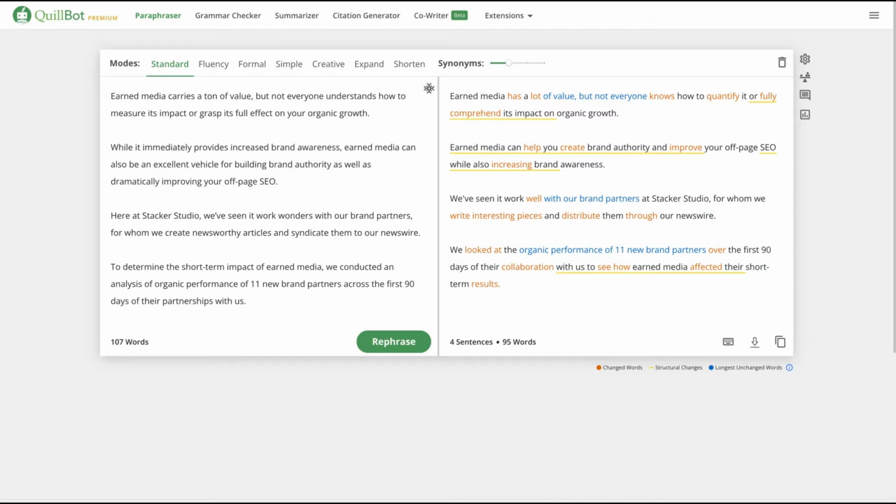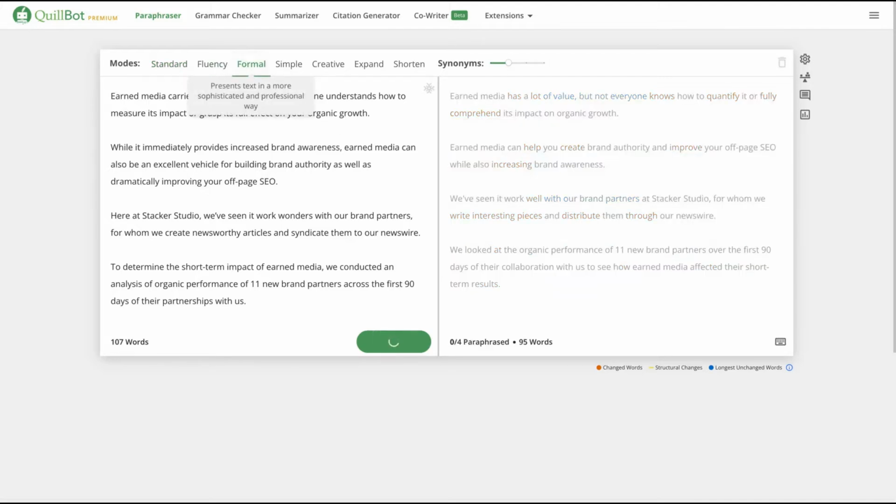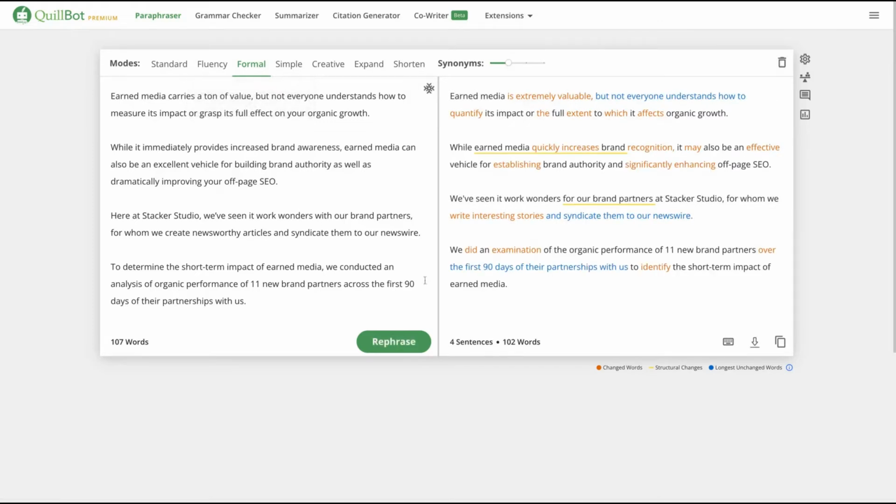But let's check out, if you need another kind of writing. You don't need a standard writing. You need a more formal writing. You just click here on formal. You need a more sophisticated and professional way. It will write this: earned media carries a ton of value, blah, blah, blah. Let's check the formal way. Earned media is extremely valuable, but not everyone understands how to quantify its impact, the full extent to which it affects organic growth. This is stylish.